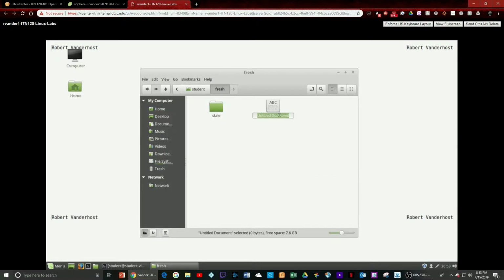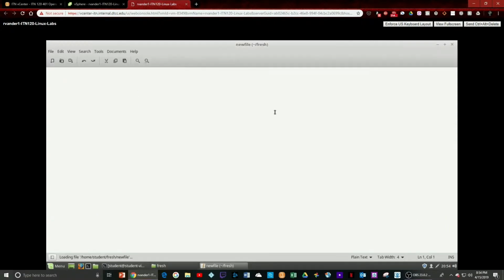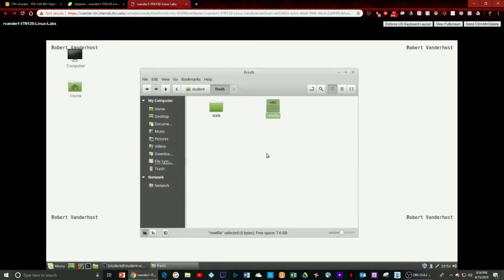And then it gives you this right here, which you can just start typing whatever you want to type for your file name. I'm going to call it New File. Enter, and you have an empty file called New File. So we'll close that.